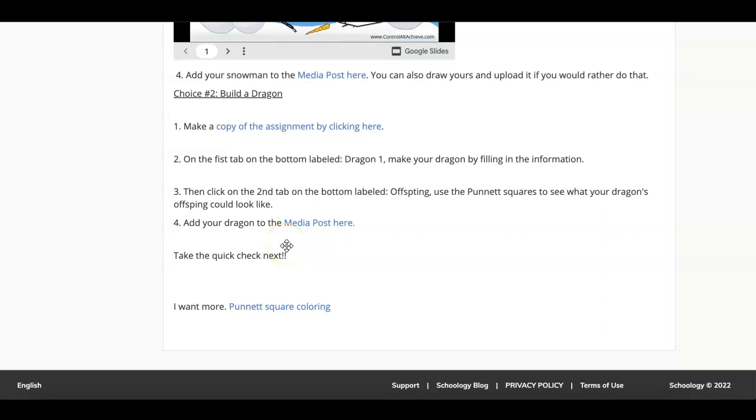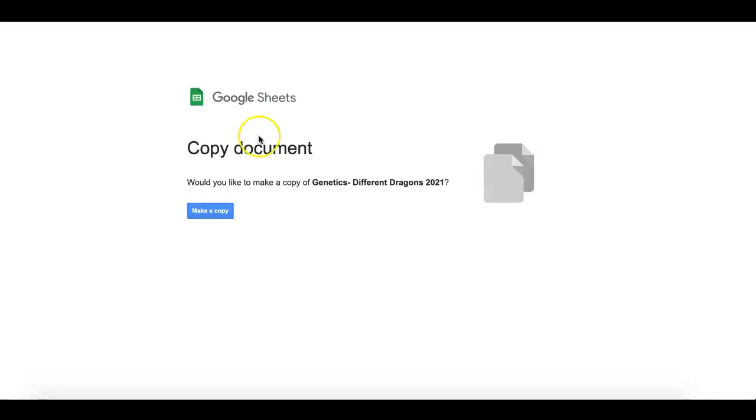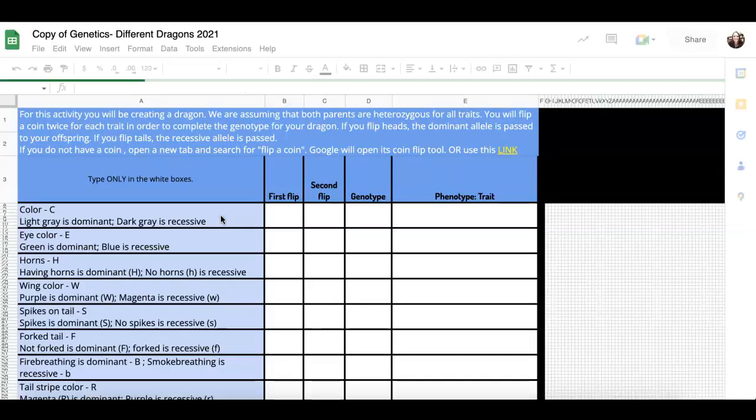Hey, seventh graders, your second option: you can either do the snowman or you can choose the second option, which is build a dragon. To do that, you are going to make a copy of the assignment by clicking here. It's a forced copy, so once you make the copy, you can type on it yourself.